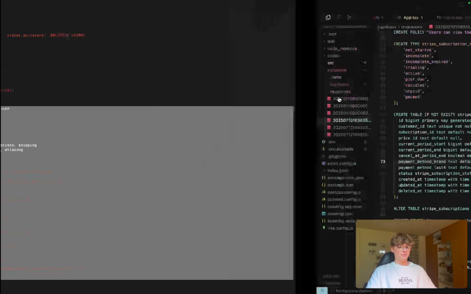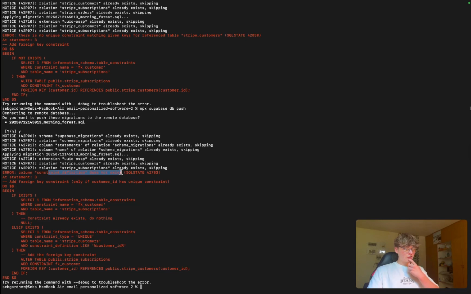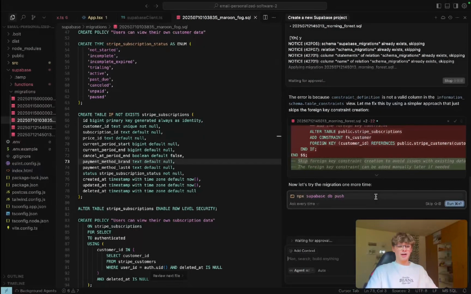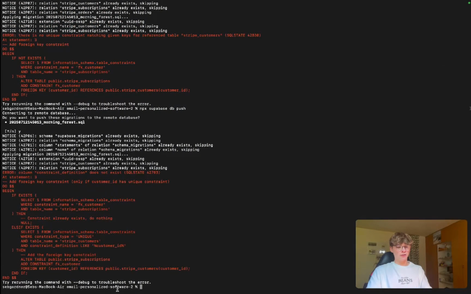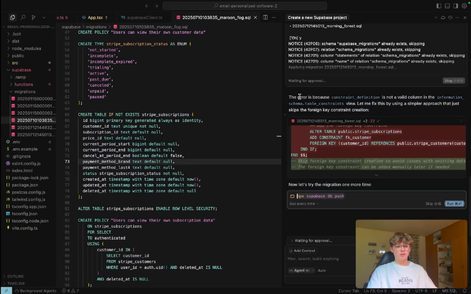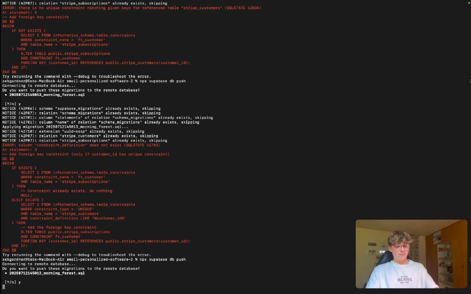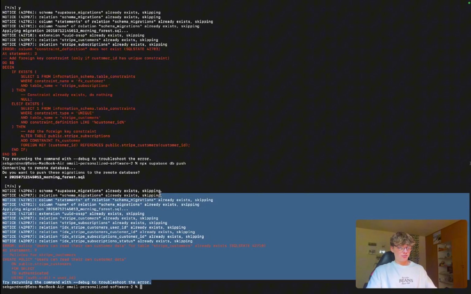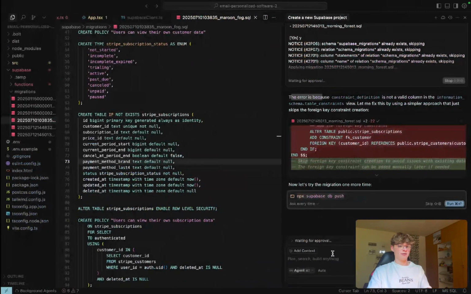Let's see. Error, constraint definition does not exist. At statement 3, add foreign key constraints only if customer ID has unique constraint. Yeah, I have no idea what that means, but let's accept that. Let's run it again. Has Cursor said great job? No, it hasn't. We are no longer doing a great job, but we are getting errors.